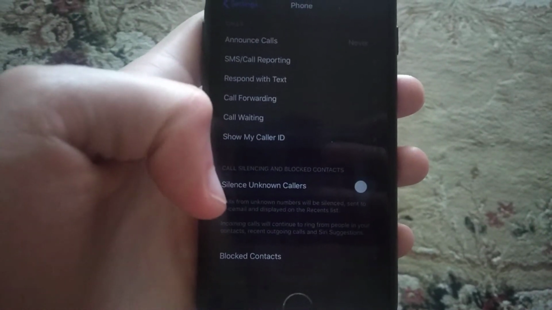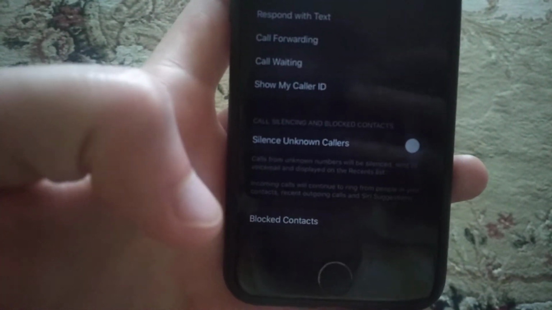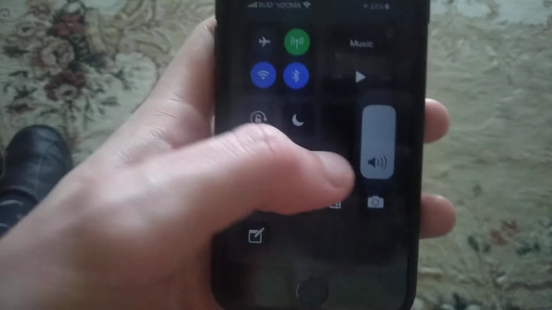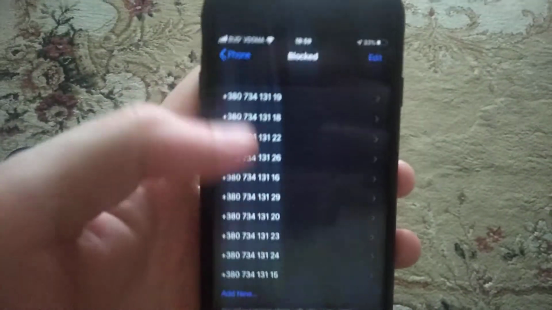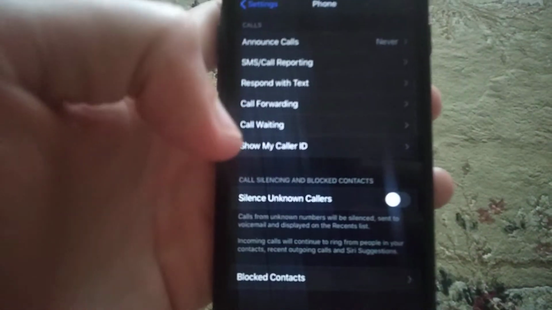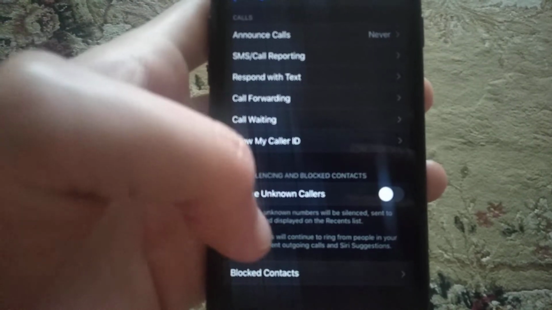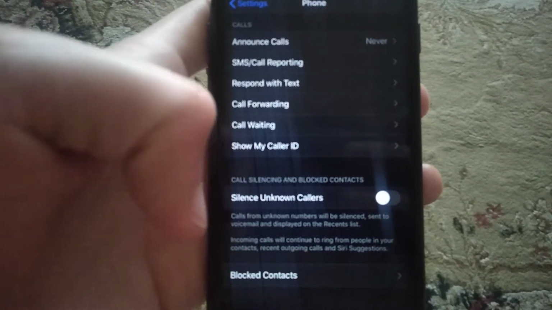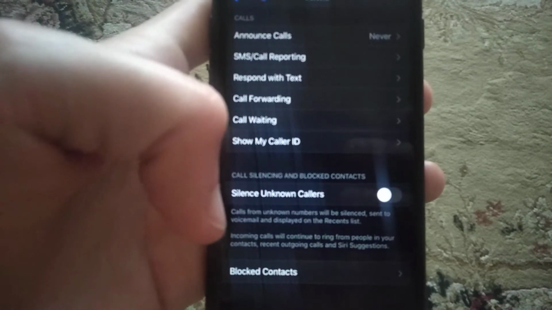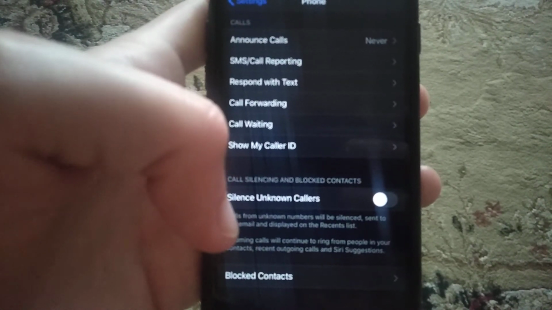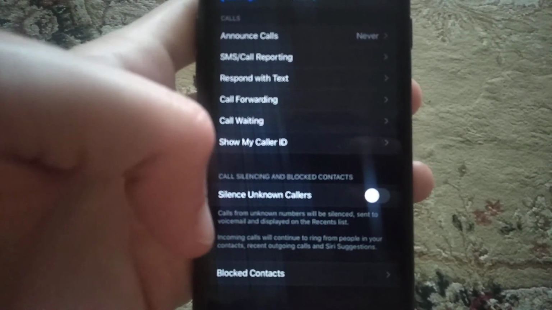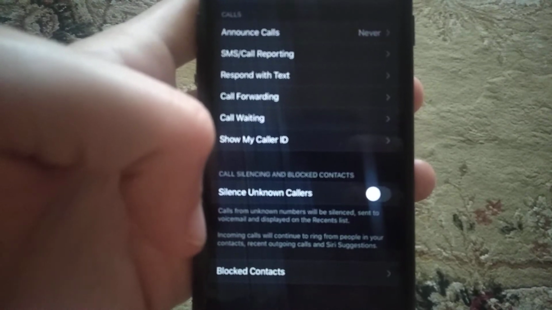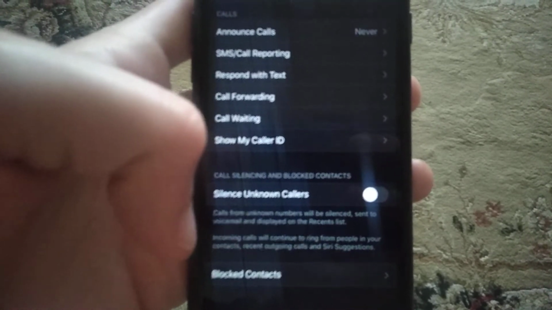Here you will see the option silence unknown callers. Just click it, and here you can see what this function actually does. Calls from unknown numbers will be silenced, sent to voicemail and displayed on the recents list. Incoming calls will continue to ring from people in your contacts, recent outgoing calls, and Siri suggestions.